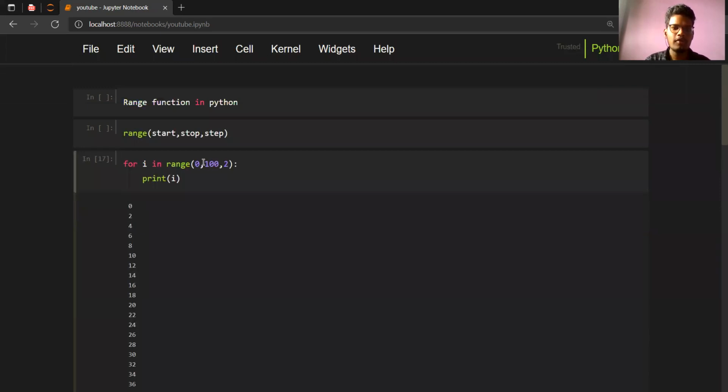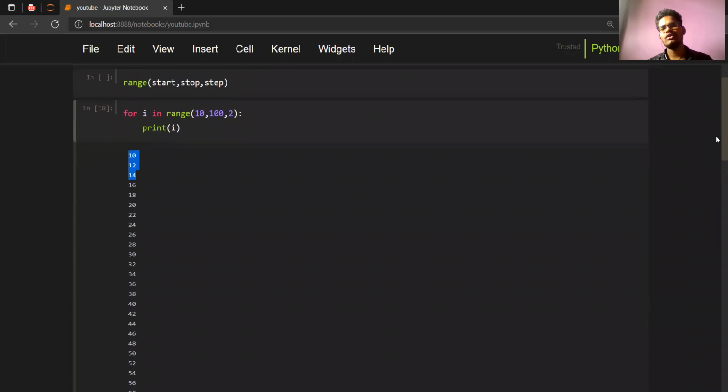If I want to print from 10, it will start from 10, and you can see 10 12 14 and so on up to 98. That is all about the range function. I hope everyone understood very clearly.